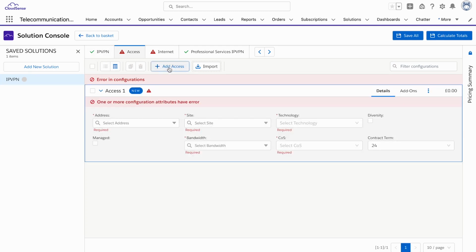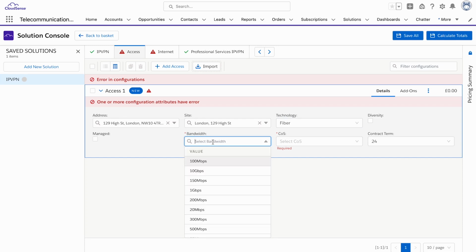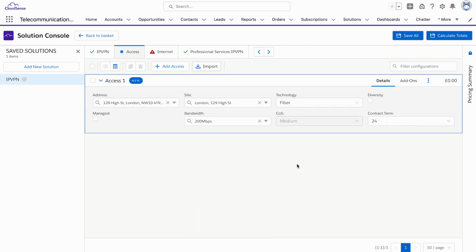Then a new access component needs to be added. We start by selecting the address, the technology, which in this case is fiber, and, depending on the technology, the bandwidth. After all other required attributes have been entered, the configuration is valid.